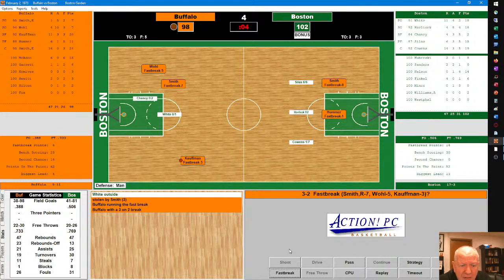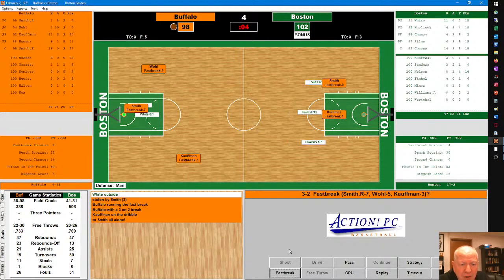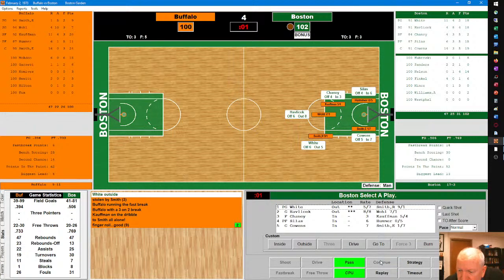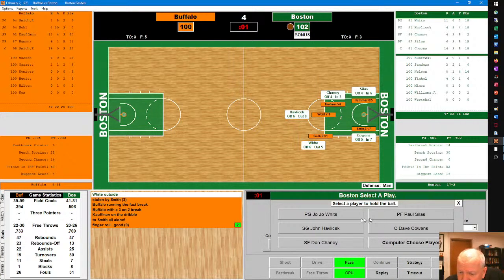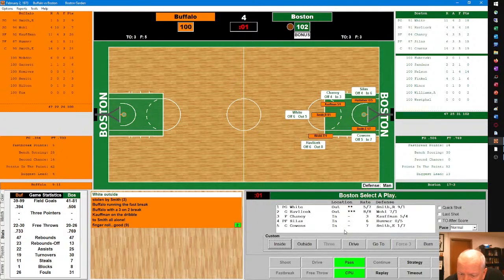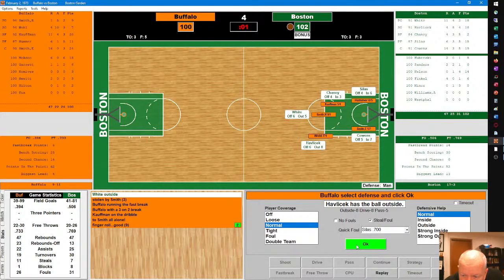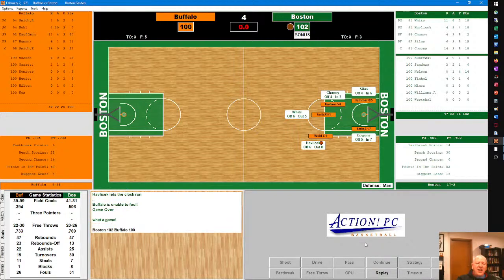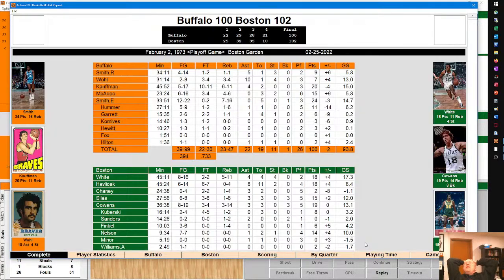Kaufman has the basketball on the wing. He finds Randy Smith inside for the easy layup. The finger roll is good, but there's only 1 second to play. It's a 2-point game. I don't think Buffalo can get anything to happen here. And with 1 second to play, Havlicek lets the clock run and Buffalo is unable to foul. What a game. Oh my goodness, I may never sleep again.